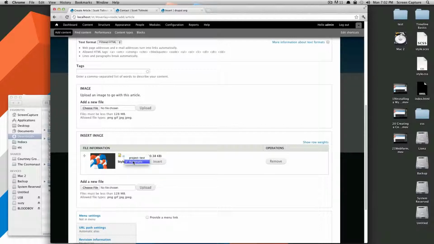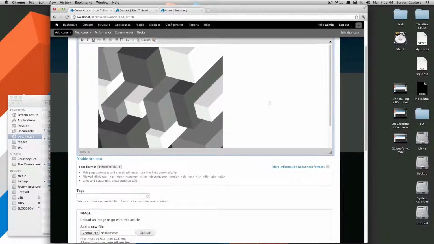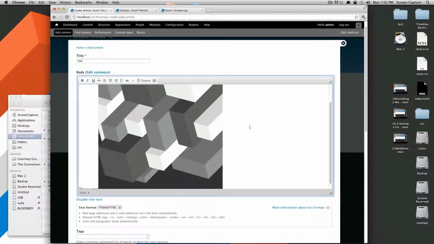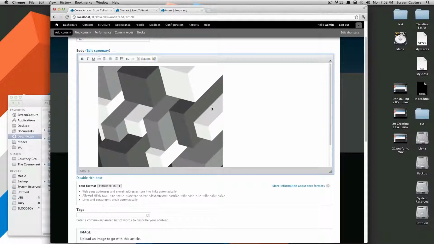Okay, so here it is. You can select its style. We'll select project test, and we'll click insert. And as you can see, here is the image in our Wysiwyg. The reason why it's upside down in gray is because that's what project test is, if you remember from the image style tutorials.